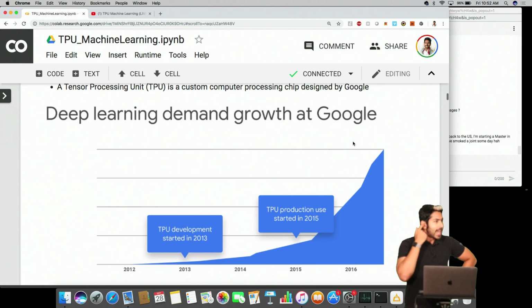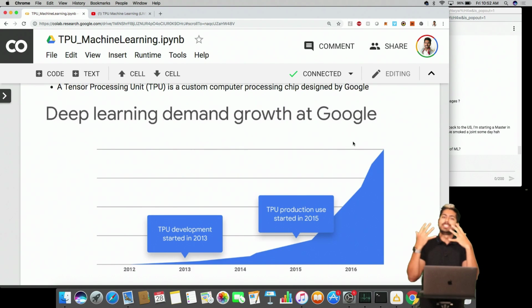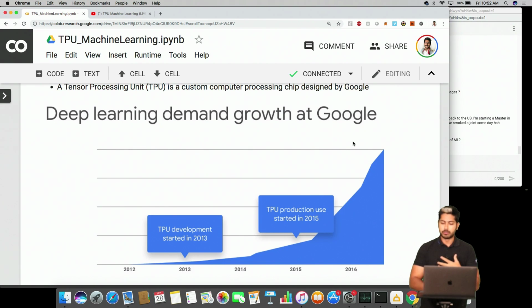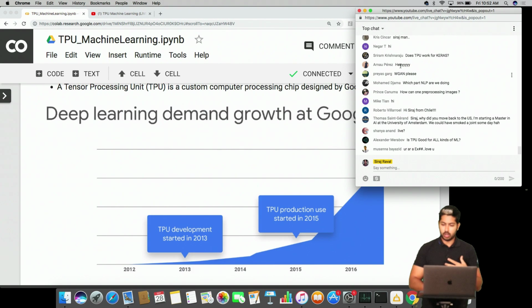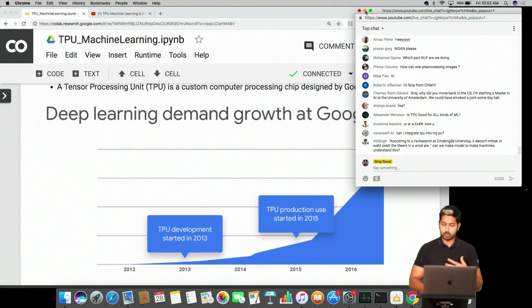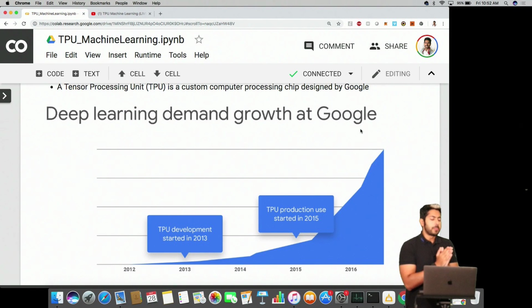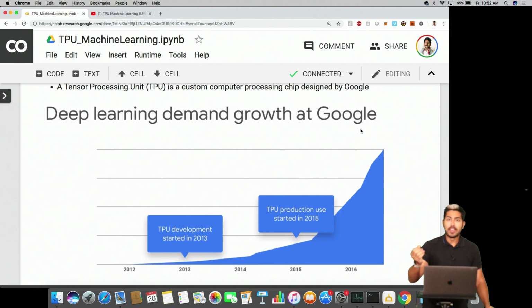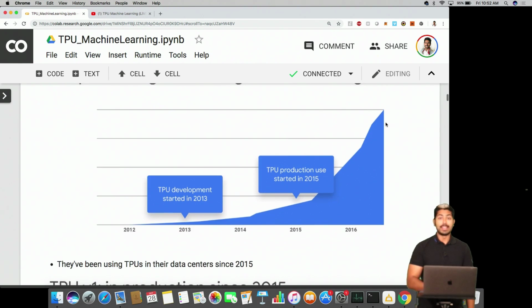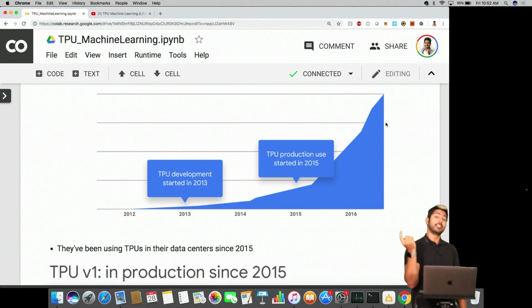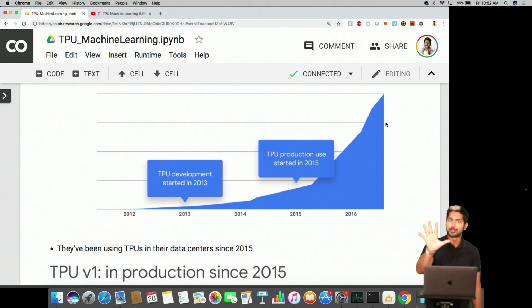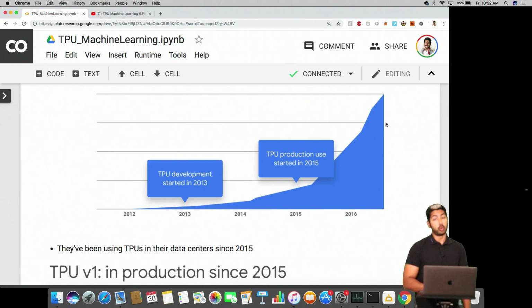So what's happened at Google is that there has been a giant demand for deep learning over the years. The demand for neural networks and deep learning has grown over the years at Google, and TPU development actually started in 2013, which is 5 years ago. This is a long time ago in the machine learning world, and it's been used in production since 2015.